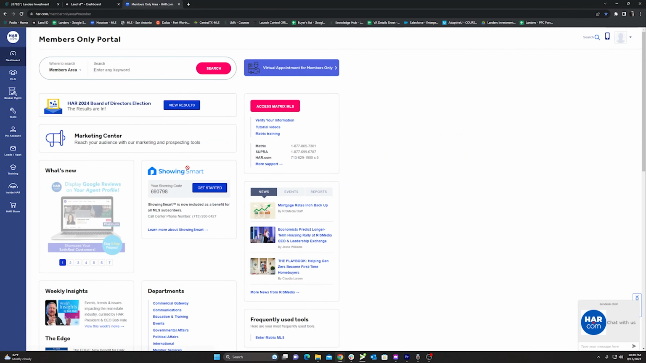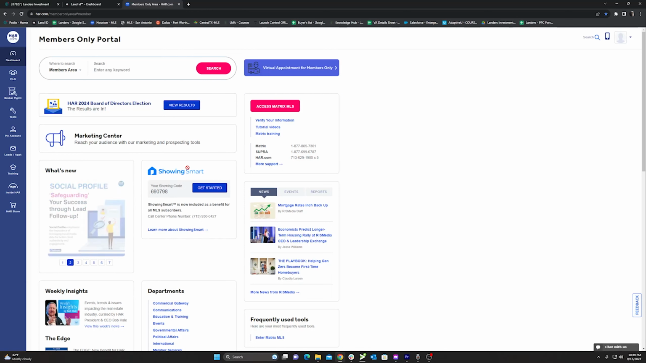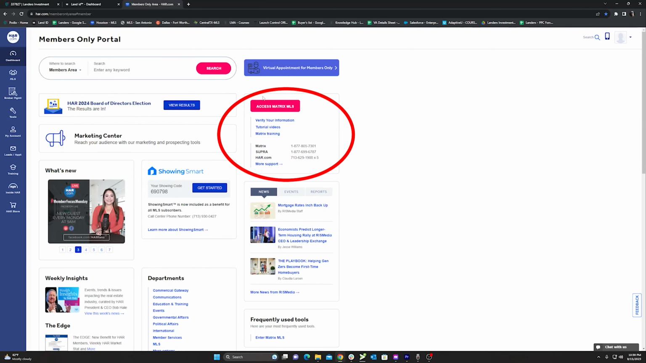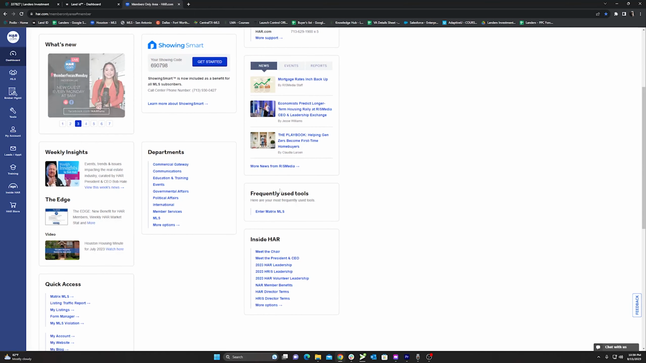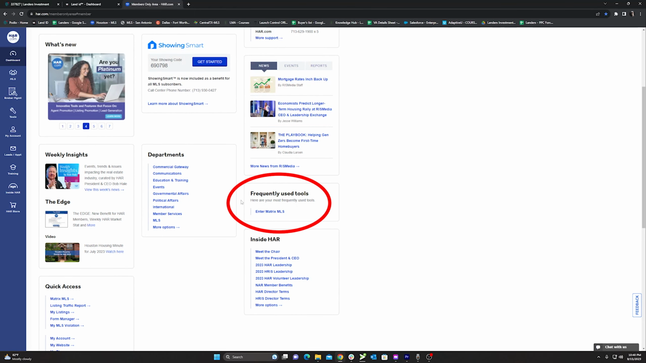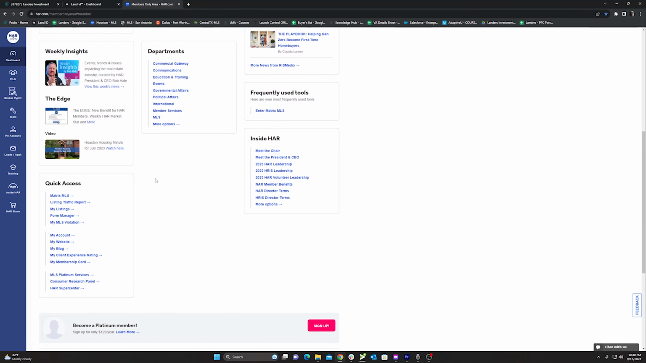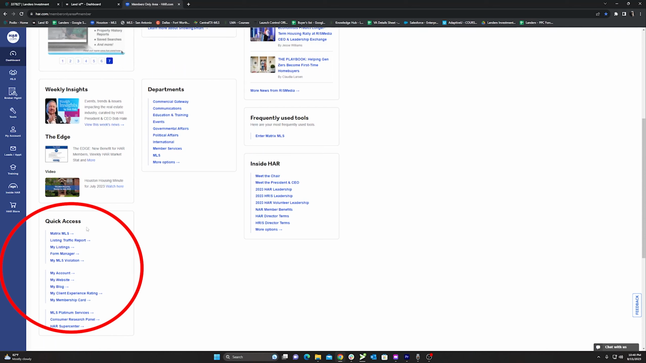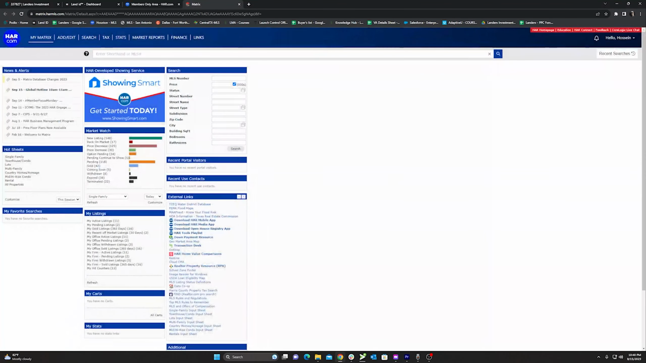Number two, on the portal page, there are 3 ways to access the Matrix dashboard. The first one is to click on the Access Matrix MLS button in the middle of the screen. The second is to look for the Frequently Used Tools section and then click on the Enter Matrix MLS link. The third one is the Matrix MLS link at the Quick Access section. All of these should take you to the main dashboard.